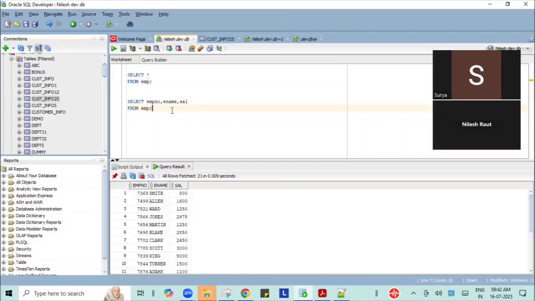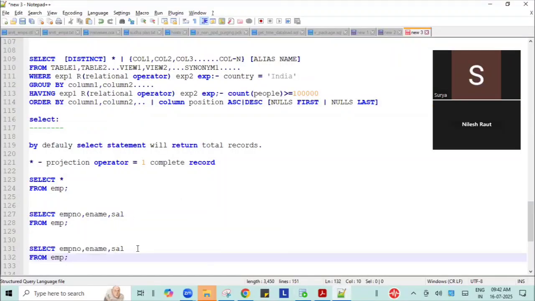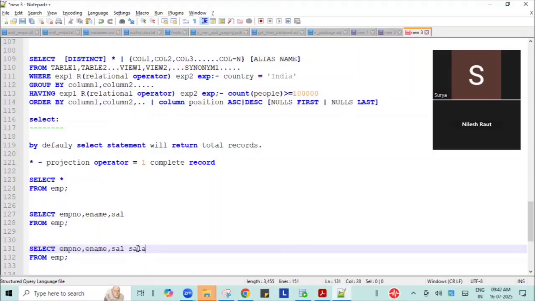So you have to practice so that you will remember the commands, otherwise you will forget. If you want to modify sal as salary permanently in the EMP table structure itself, then you have to go for DDL commands. I don't want to make any changes to the structure. But while displaying the report here, I want to see salary. So the simple thing I'm going to do is give an alias name to this, sal as salary.